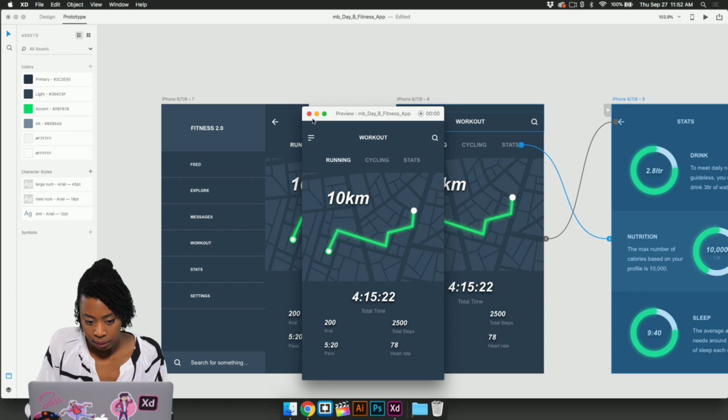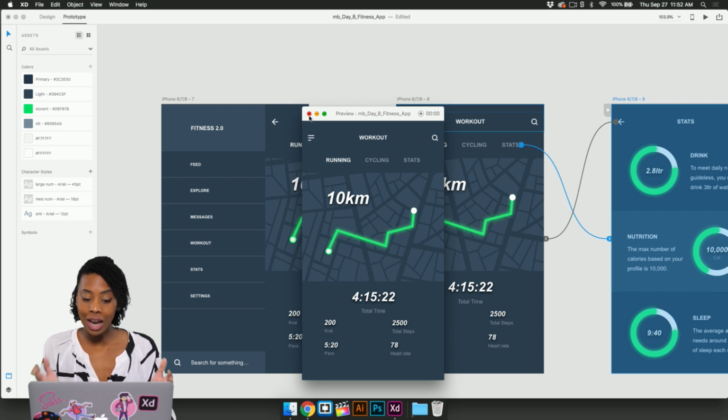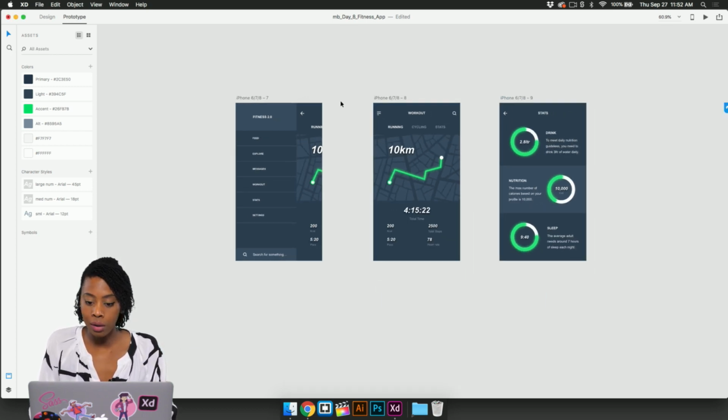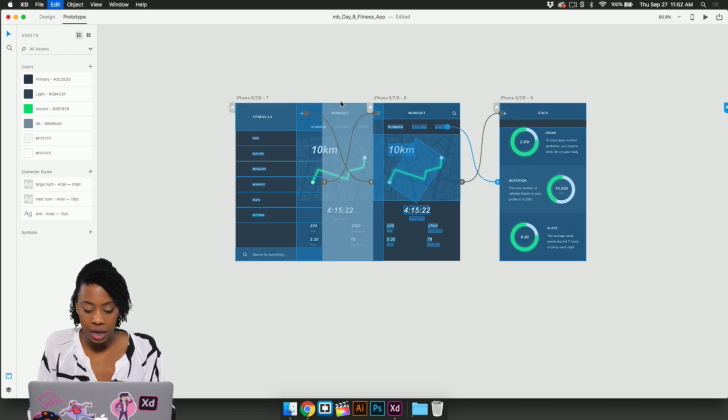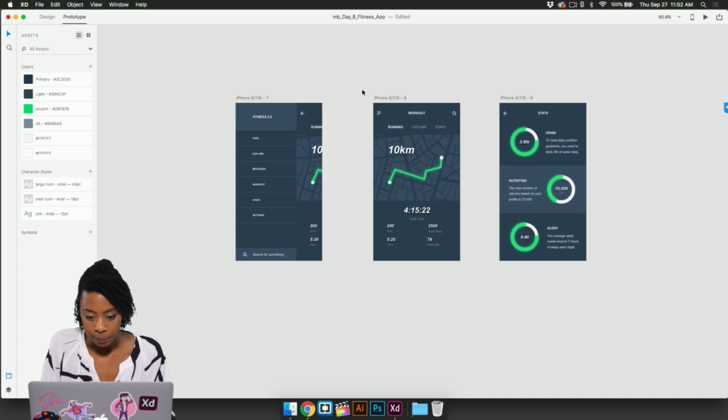There we go. So in its entirety, if you want to see all the wires that you've just done in prototype mode, you can select Command A on your keyboard and it's going to show you all the different wirings that you've just done. And I'm going to quickly demo this entire experience.